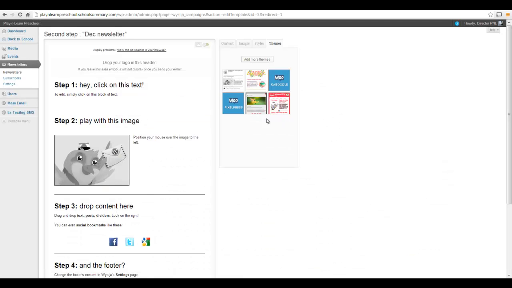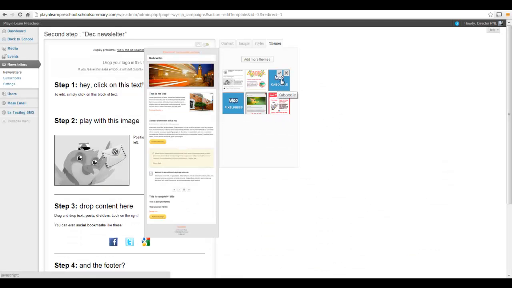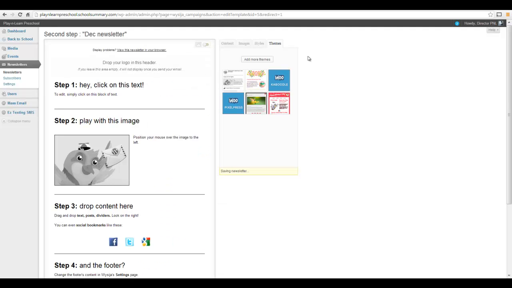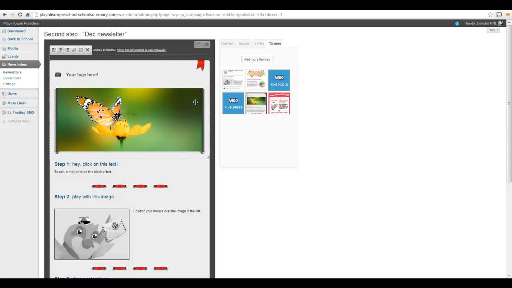It's going to show up here. So you can actually pick one of these if you want. So let's pick this. Click on that. It's going to update the existing newsletter template to the one that you selected. There you go. So now you can actually play with this.